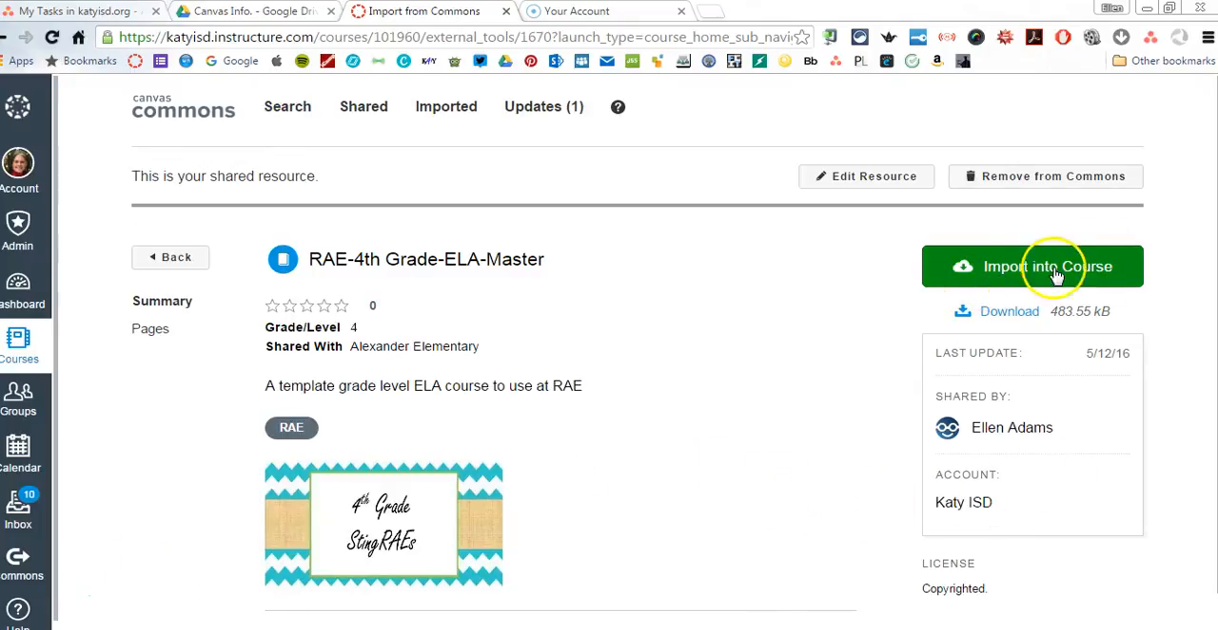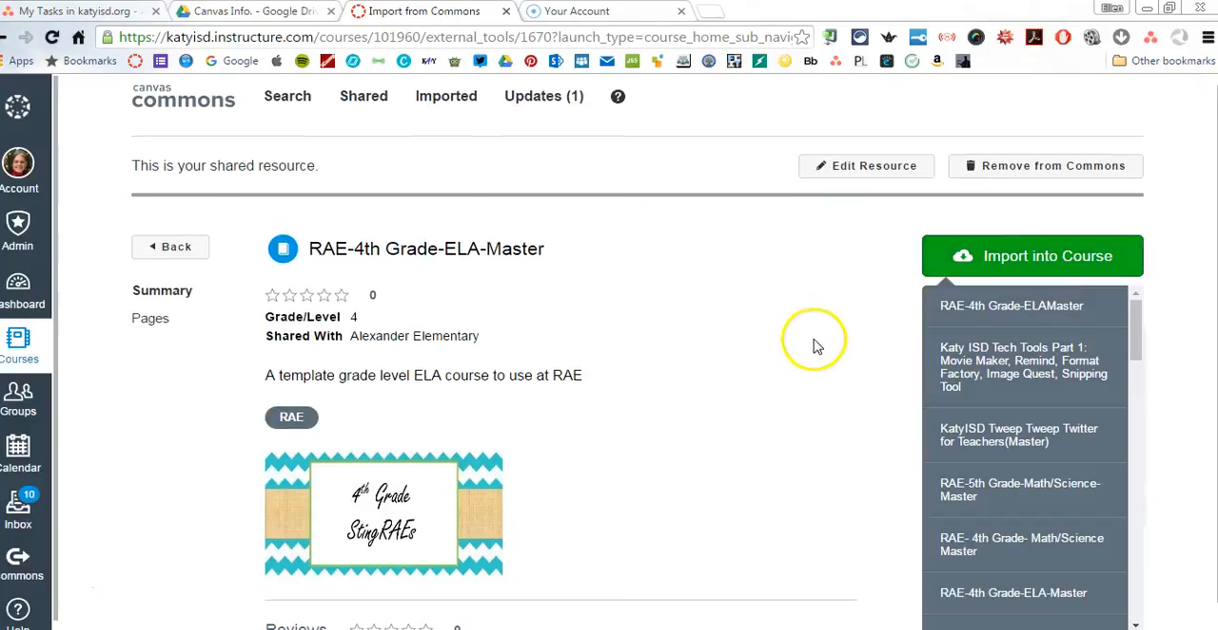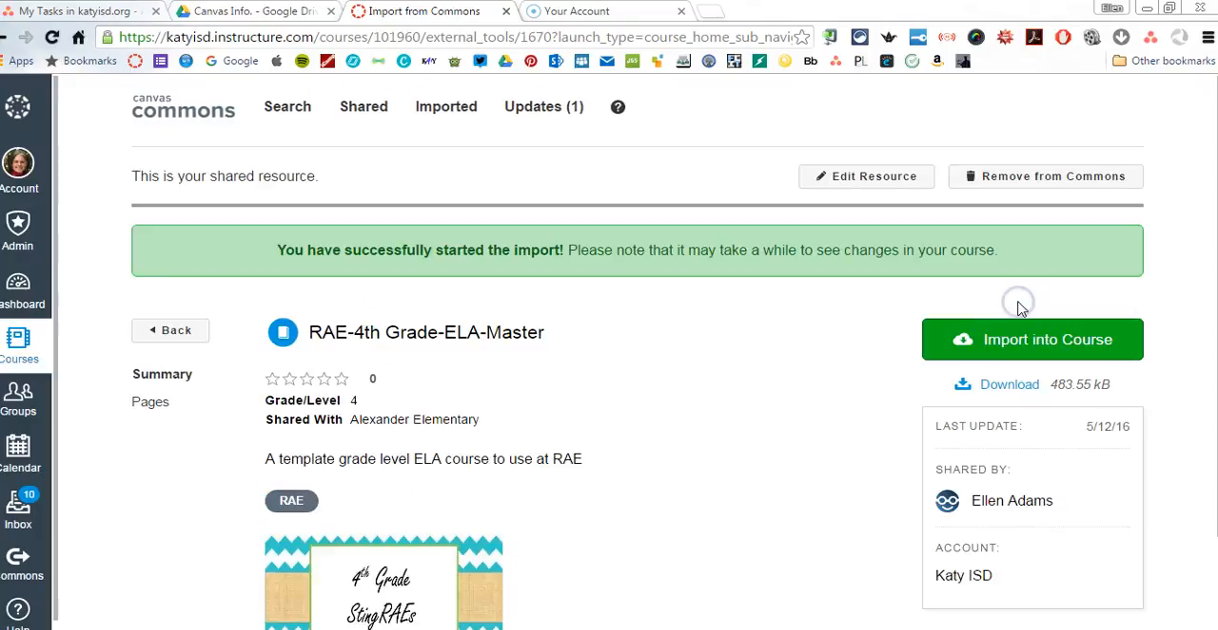You're going to click the big green Import into Course. It's going to bring up this drop down right here. Okay. I'm going to choose the course that I created to put it in. And it will say you have successfully started the import. Please note it may take a while to see the changes.